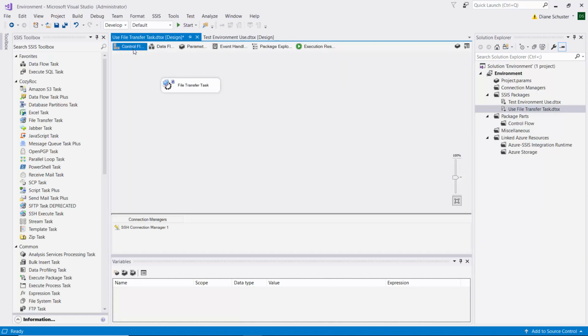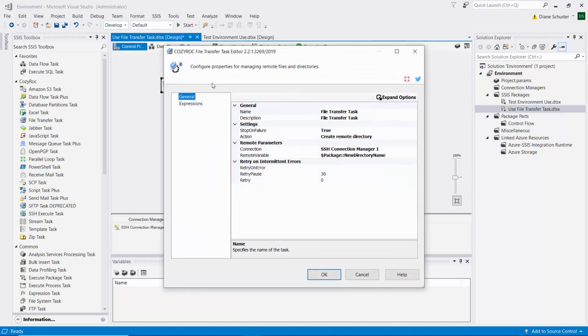Now I'll go back to the control flow, and I'm using just one file transfer task. And here you can see I've just set it up to create a remote directory. So I'm going to create a directory up on an SFTP server, which is actually on my computer. And I'm using an SSH connection manager for that.